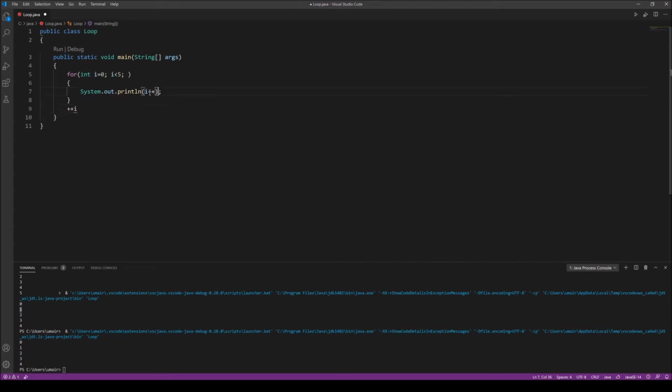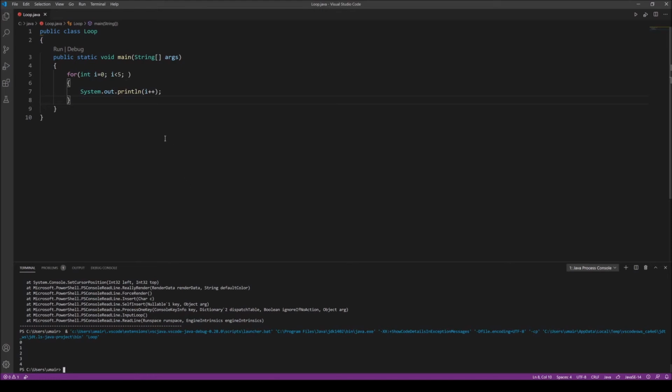So this is called post increment, because you're incrementing after, and this is pre increment because you're incrementing before. In this case, since it's post increment, once this line is executed, only then the value of i will be increased. Let me show you that. Let's run this, and you can see that it works fine, and it shows me 0 1 2 3 4, just like the last time.